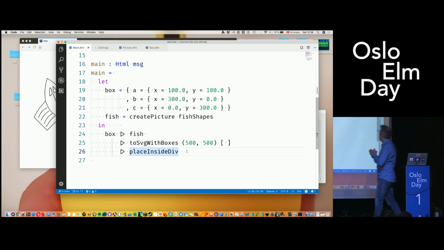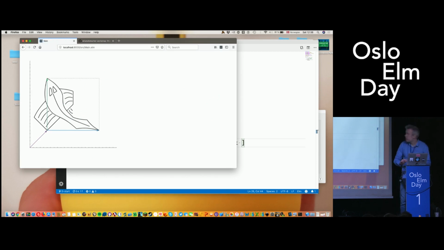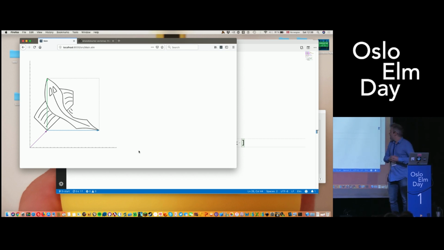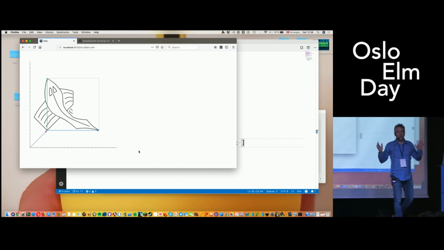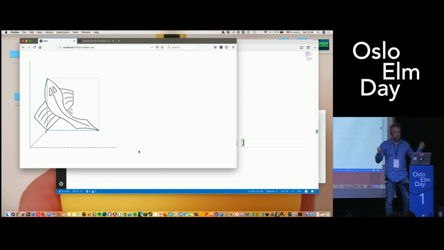Okay, so what do we have? Well, we have a box and we have a fish. So I should show the box. So this is the box. An interesting thing in Henderson's paper is that a picture is not what you might suppose. A picture is not this. This is a rendering of the picture. The picture is a function that takes a box and produces a rendering.